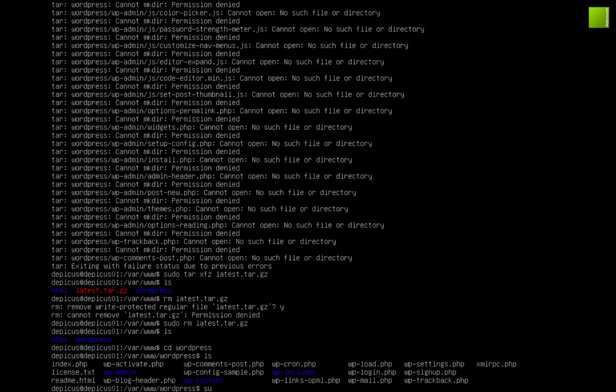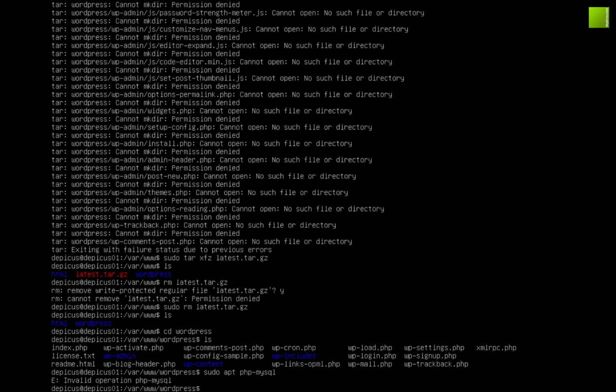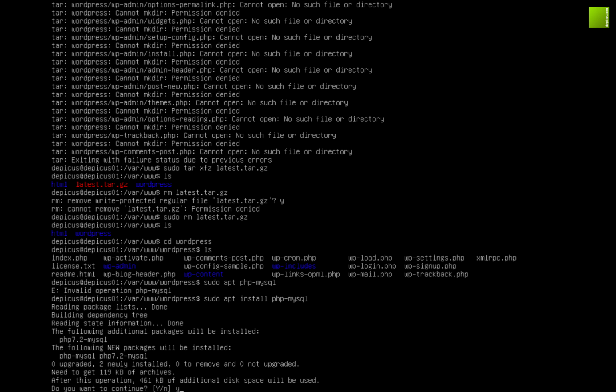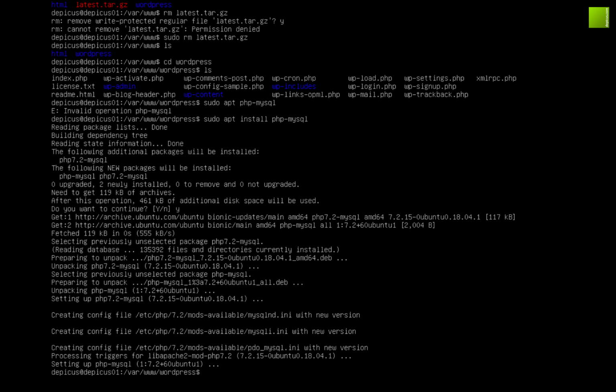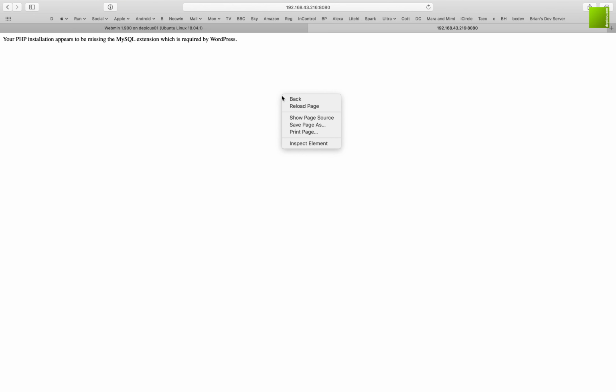So pop back over and sudo apt install php-mysql, install, and just yes that. So we've installed, so let's just reload the page again.